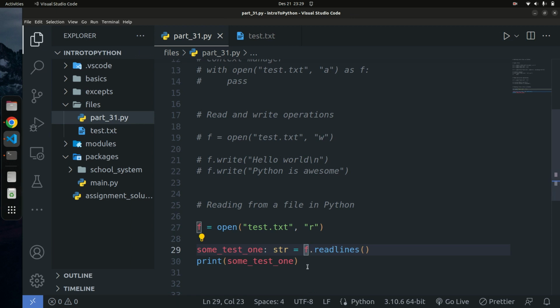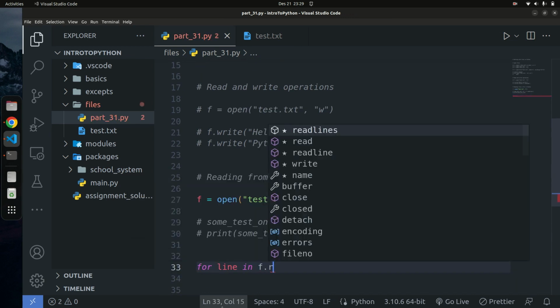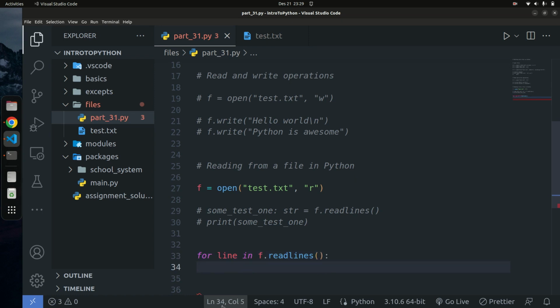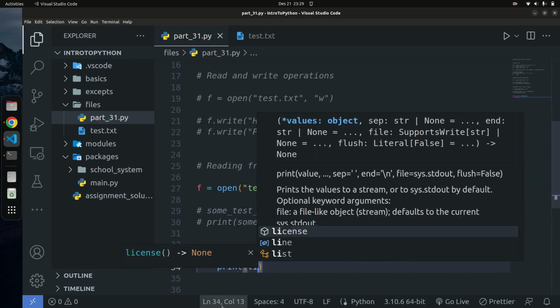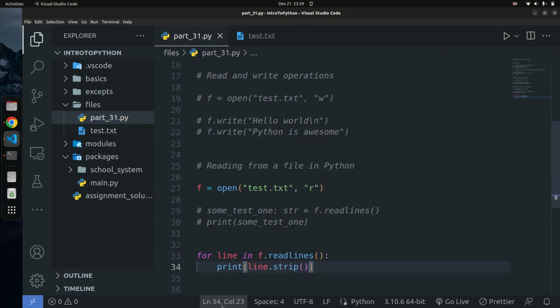So let me comment this out, and I can just say for line in f.readlines(). I can call the readlines method. Once I have that, I can simply say print line. I want to go ahead and strip, removing any backslashes. Then I print it out to get back hello world.